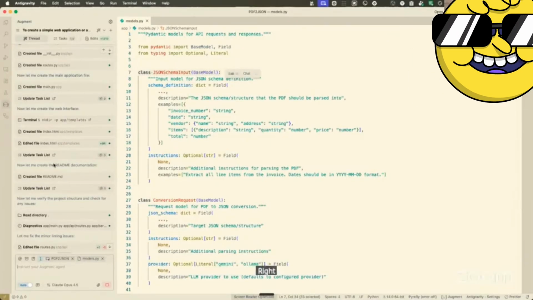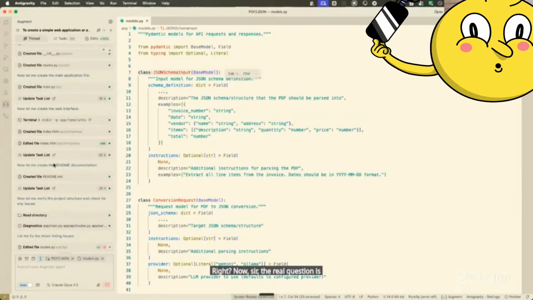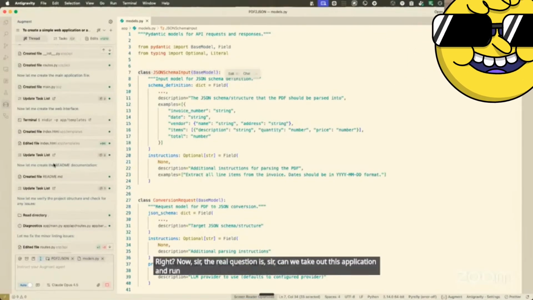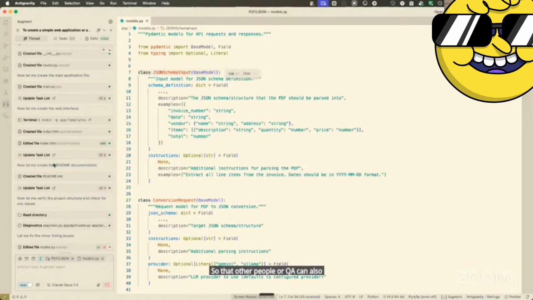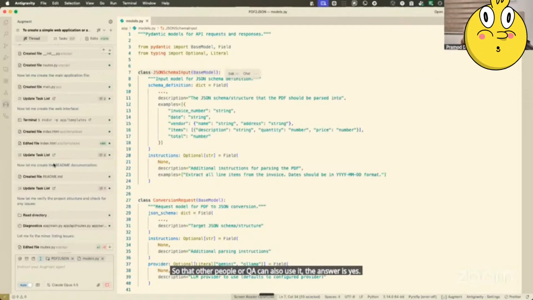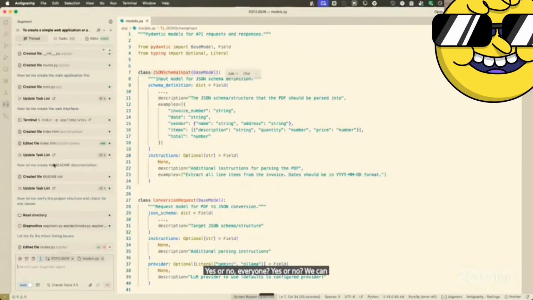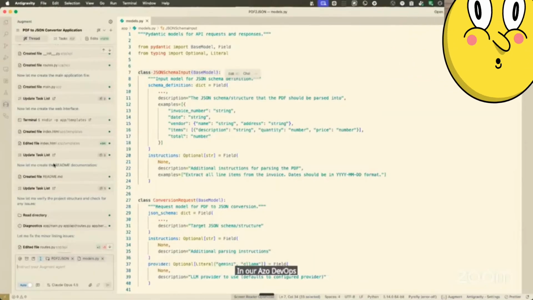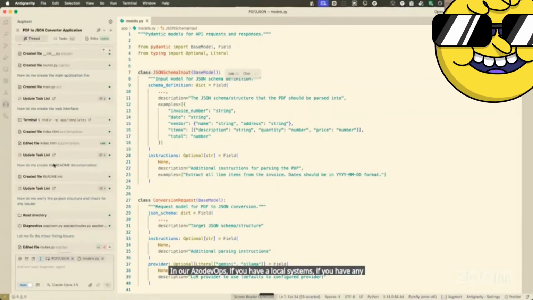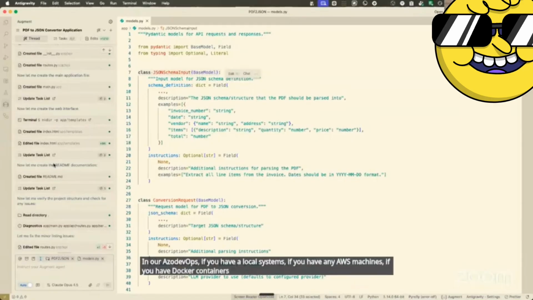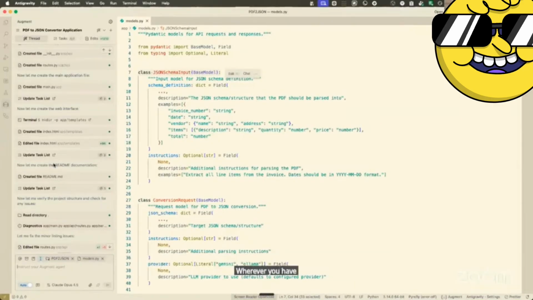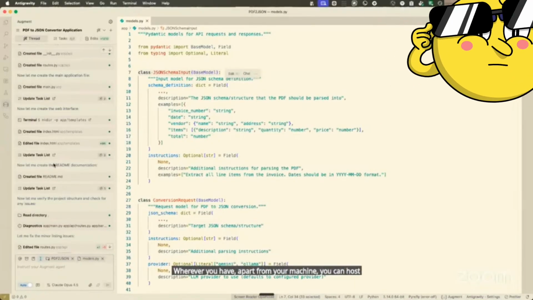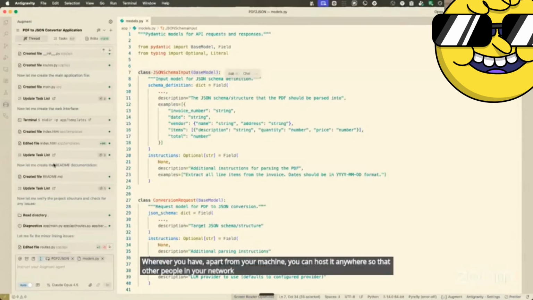Right now, sir, the real question is, can we take this application and run it in our system or our server so that other people or QA can also use it? The answer is yes. We can host this application in our AWS, in our Azure DevOps, on local systems, AWS machines, or Docker containers. Wherever you have, apart from your machine, you can host it anywhere so that other people in your network can also use it.